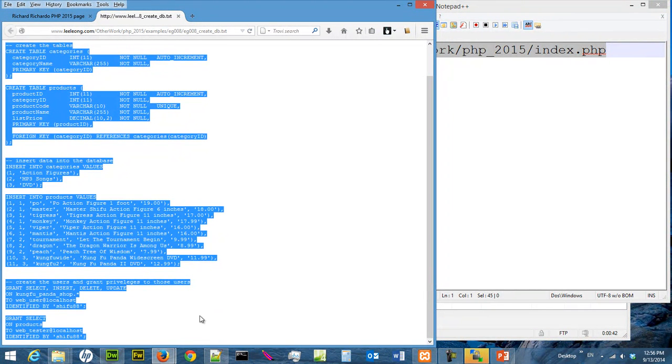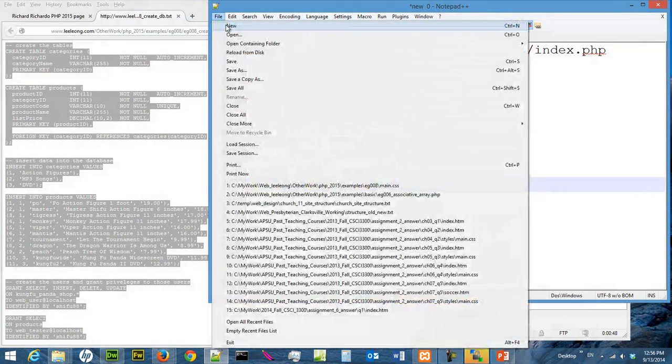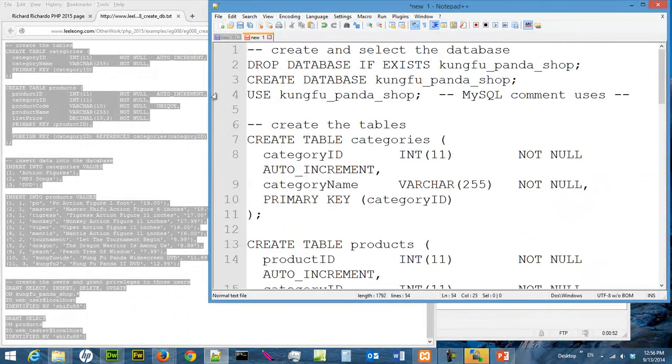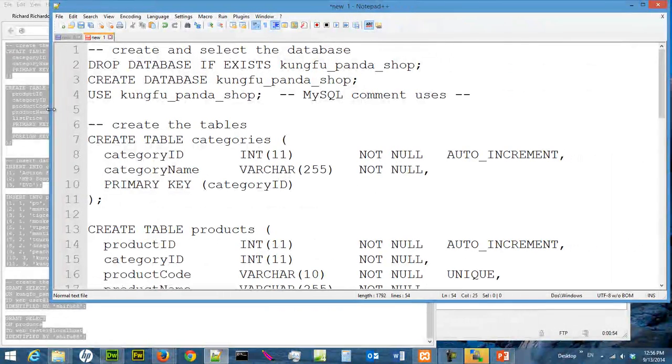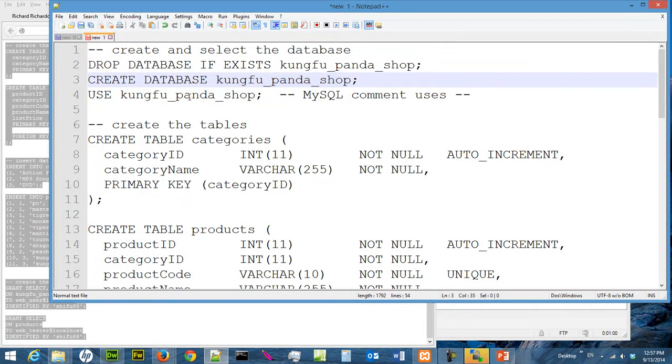Let's just quickly go through what this one is about. Let me press Control C to copy, and then I'm going to create a new file and paste it here. What this says is I'm going to create a database called Kung Fu Panda Shop, and I'm going to use it. This is not a MySQL video, so I'm just going to quickly go through what I want to do. I'm going to create two tables.